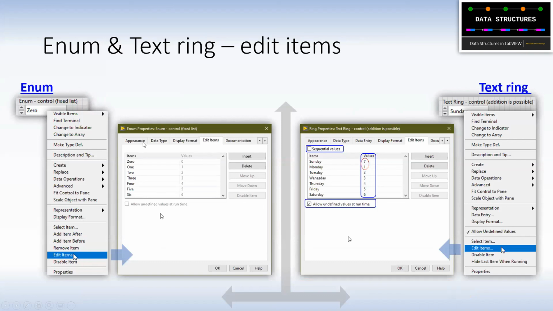So this window will open. Here in items you double click and you type some text for your list. This is fixed. You cannot change it for enum, and these values are assigned to that particular text.